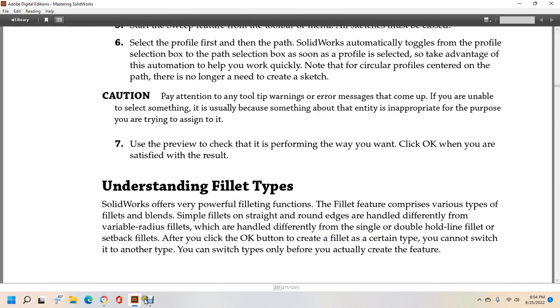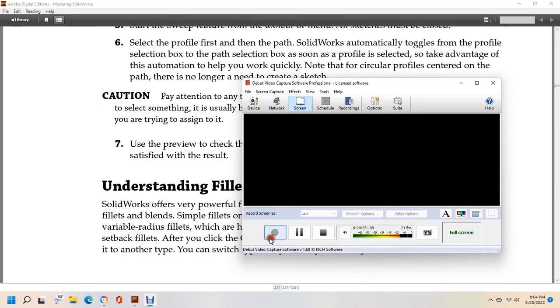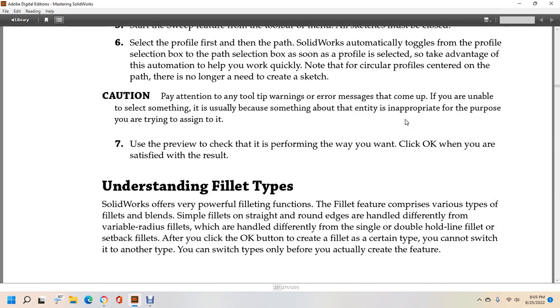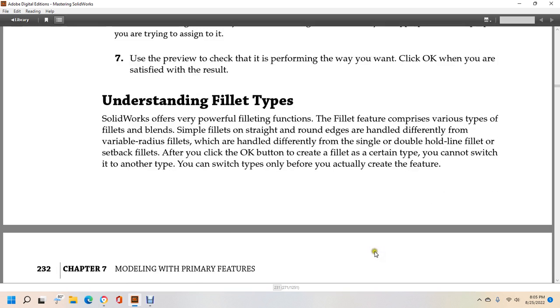Understanding fillet types. SolidWorks offers very powerful filleting functions. Fillet features comprise various types of fillets and blends. Simple fillets on straight and round edges are handled differently from various radius fillets, which are handled differently from single or double hold line fillets or setback fillets. After you click the OK button to create a fillet of a certain type, you cannot switch to another type. You can switch types only before you actually create the feature.